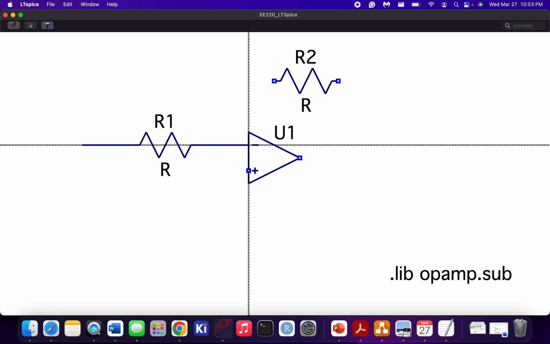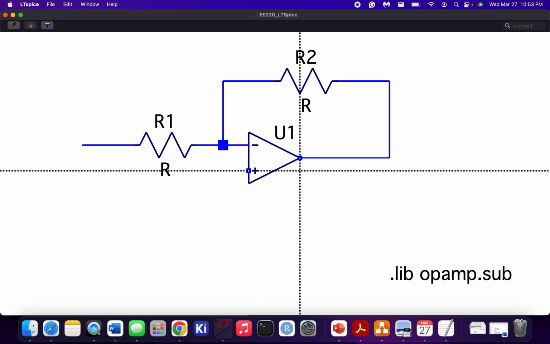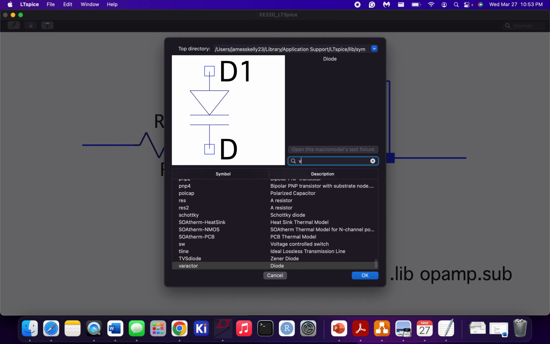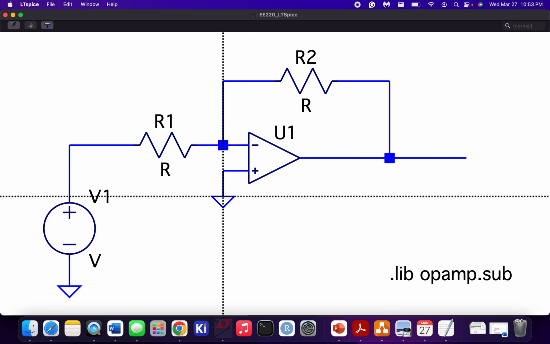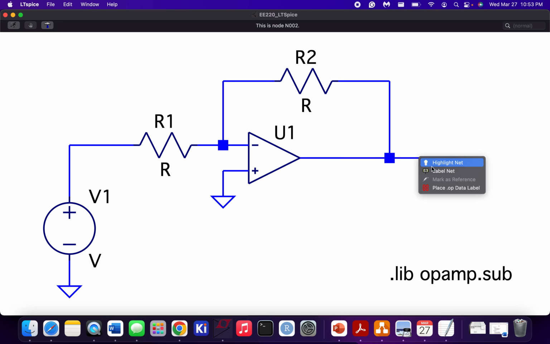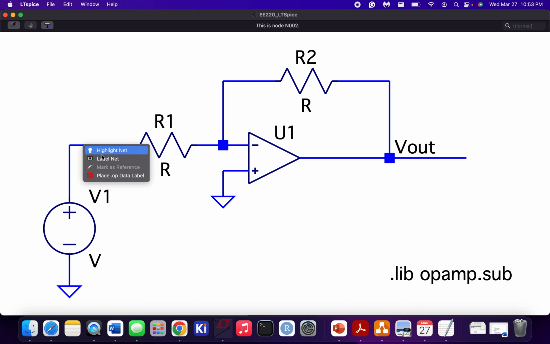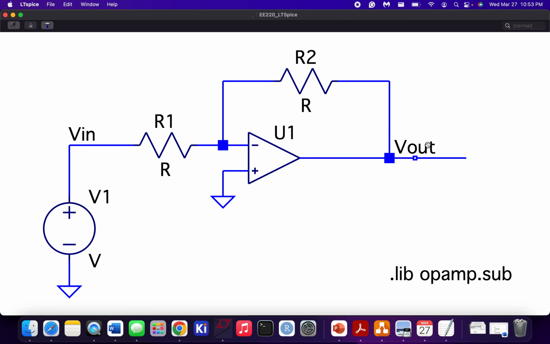Okay. Inverting topology has the input at the minus terminal, so we'll go ahead and throw an input voltage at the minus terminal. Let's do that. Okay, and then we need to ground our plus terminal. Let's label this V out. This will be V in.